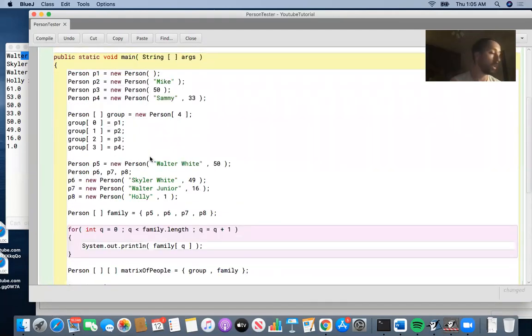And then in the next video, we're going to be talking about the Integer class and the Double class, which we actually have not yet discussed. So we'll talk about wrappers.